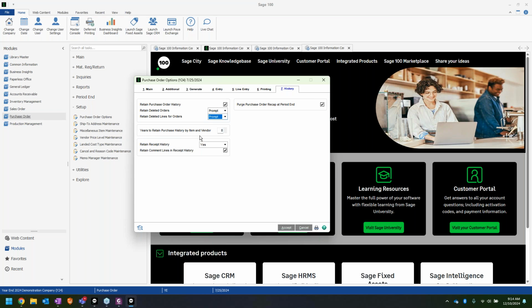The years to retain purchase history by item and vendor. That is also something that's going to be evaluated when you're running purchase order close. It will look and see if anything is older than this 8 years, then it will take it out of history. So if you are one of those systems that you have 20 years of data, and I feel you, I love the data, but it's just starting to be too much, this is an area where you can trim that down and it'll remove some of that stuff that is just too old.